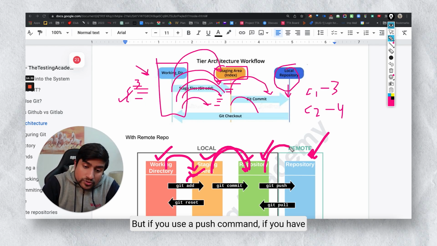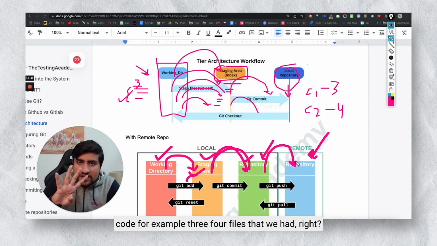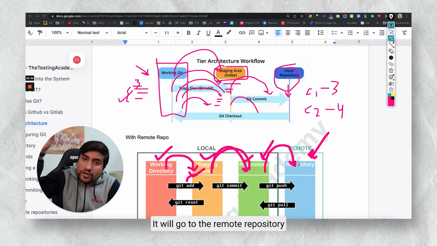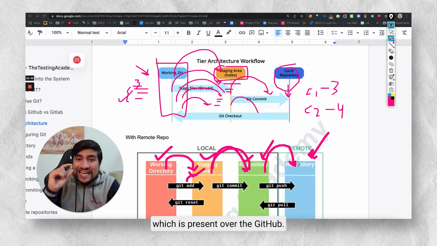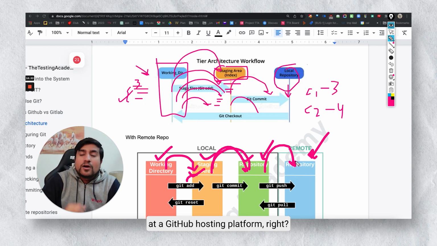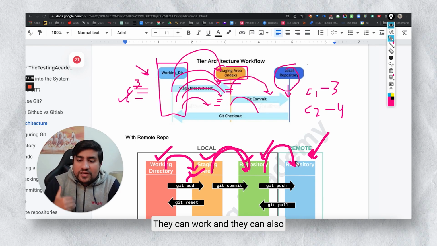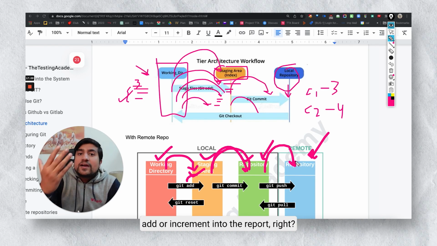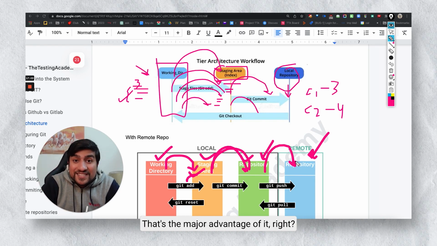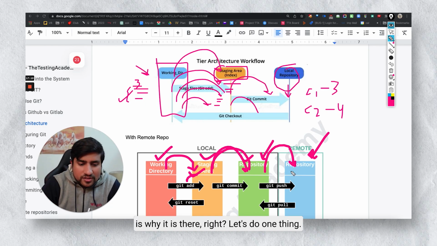But if you use a push command, if you have set the remote, this will put all your code, for example the 3-4 files that we had, into the remote repository which is present over GitHub. Suppose we are using GitHub, then these 4 files will be hosted on the GitHub hosting platform. Now some person can also take a copy of it, they can work, and they can also add or increment into the repo. That's the major advantage of Git. And GitHub is the hosting provider that we are using. I hope now you understood why it is there.